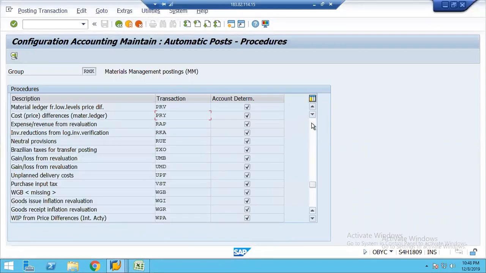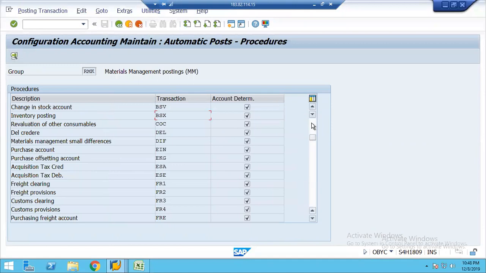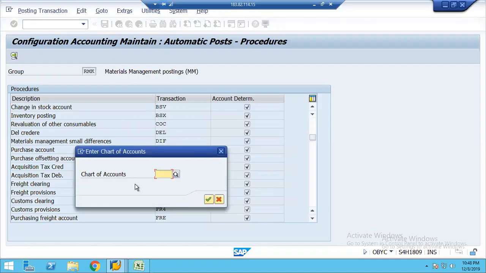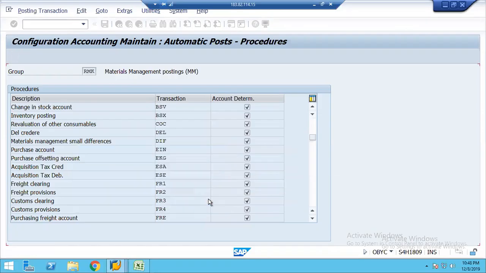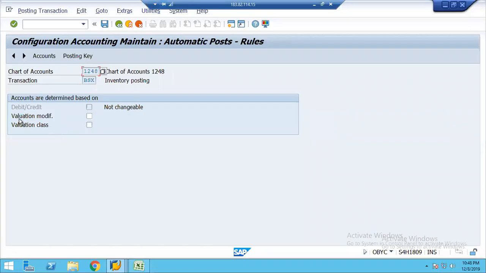Now, before we get into that, we will have to create the relevant GLs, but let me show you that. Inventory postings, just double click on this. It will ask you for the chart of accounts 1248, and here you need to have valuation modifier and valuation class. Valuation modifier is a different concept that we will discuss during our front end. We can do that tomorrow.